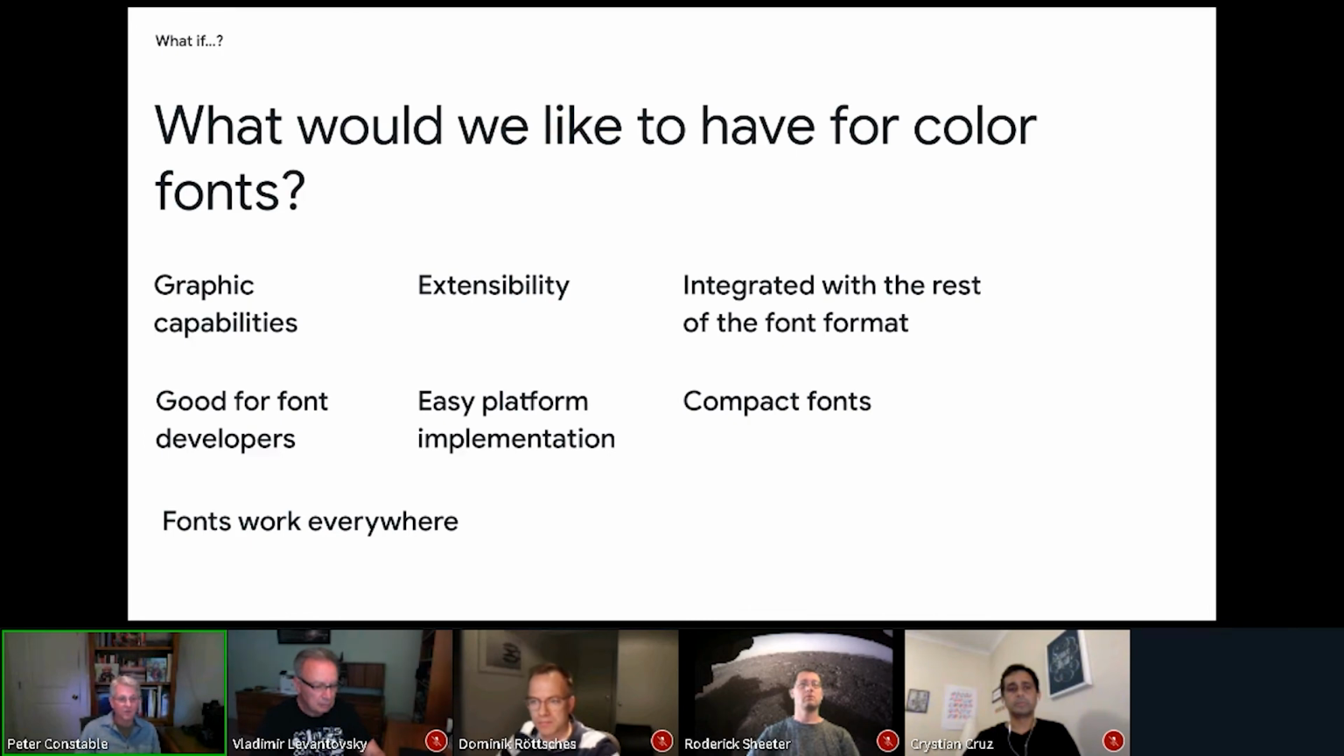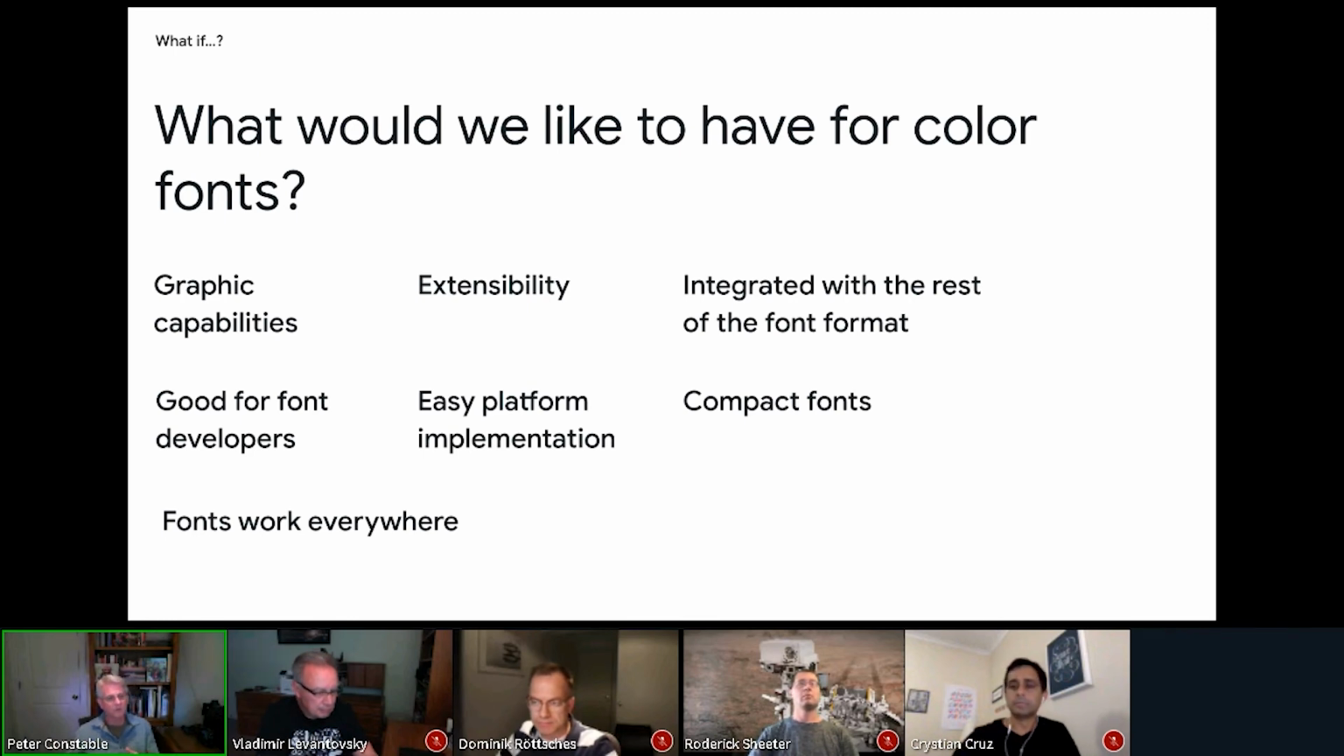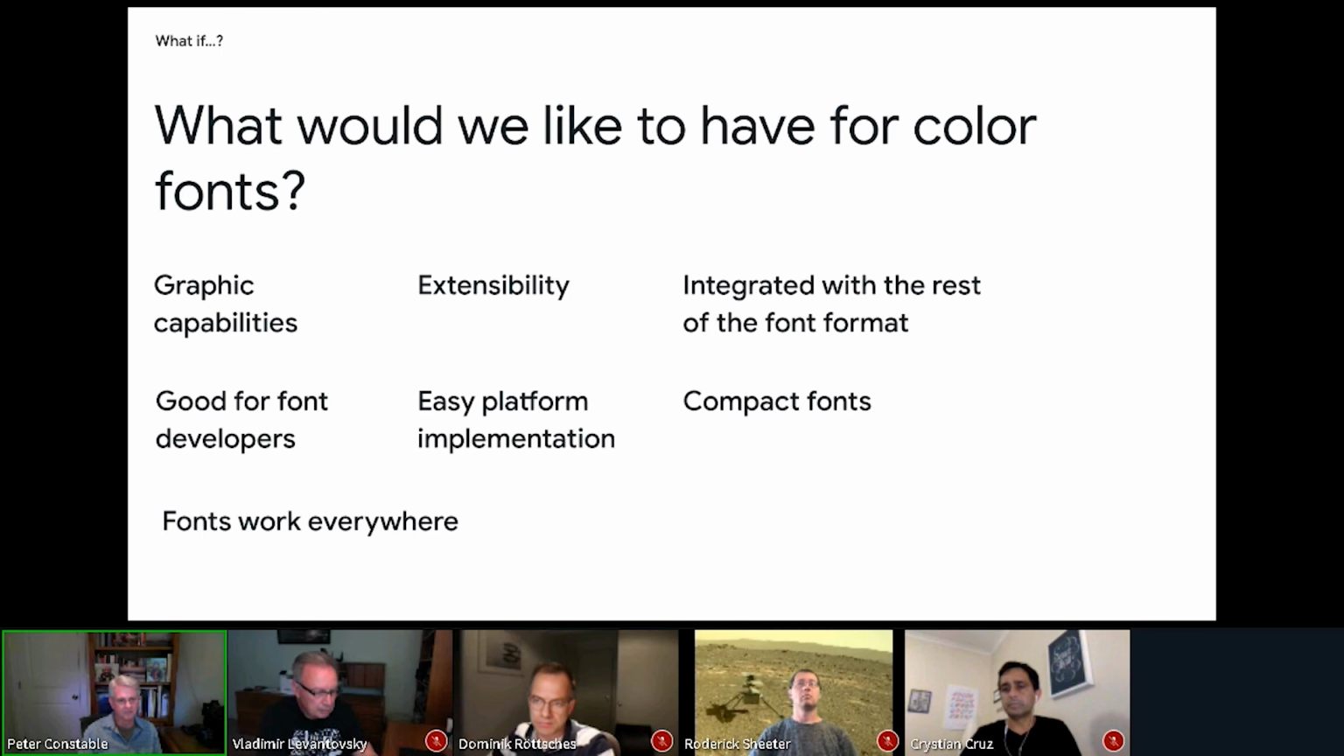The format should also be one that's easy for platform implementations in operating systems, in graphics libraries, and in applications. That's really going to mean that it's making use of graphics concepts that are well supported in graphics libraries, as opposed to inventing something that is really specific to a technology. Of course, we want compact fonts. The data that you come up with in the vector format should have a nice compact representation. And again, as Rod pointed out, we want fonts that work everywhere.